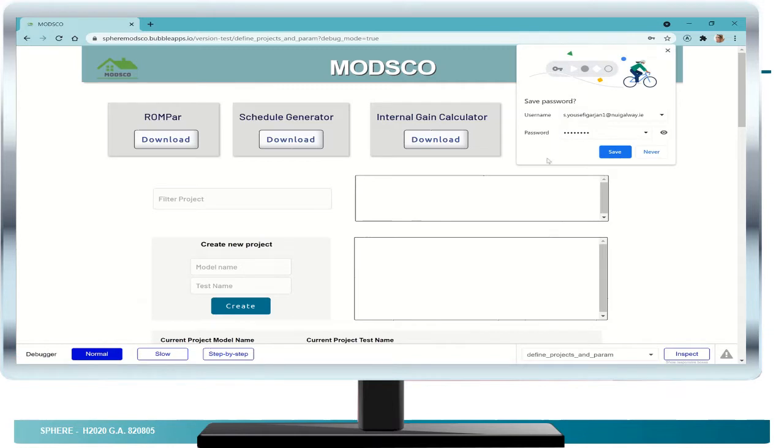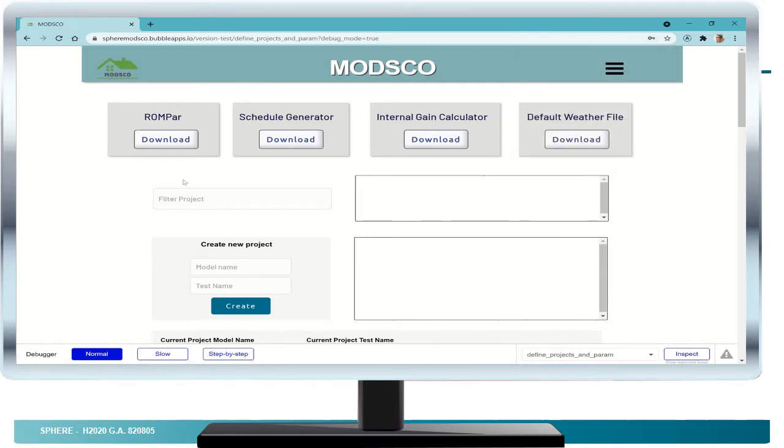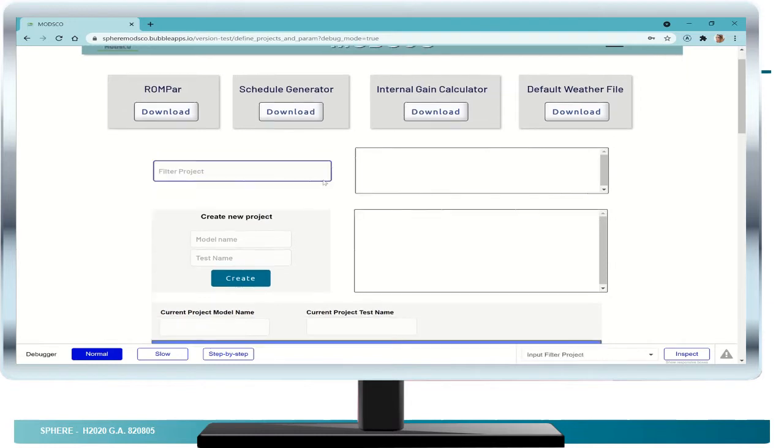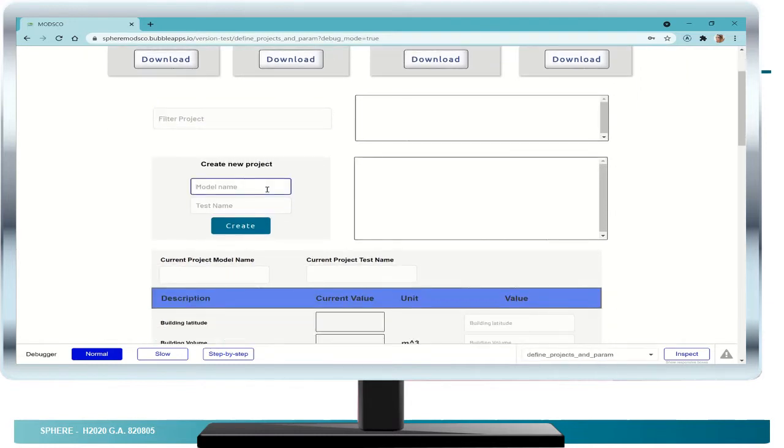This is the graphical user interface of ModSCO. In the top part, you can see different Excel tools, and the user has to start a new project. Let's call TNO the pilot name, and test 1 is the first building simulation model that we want to generate.